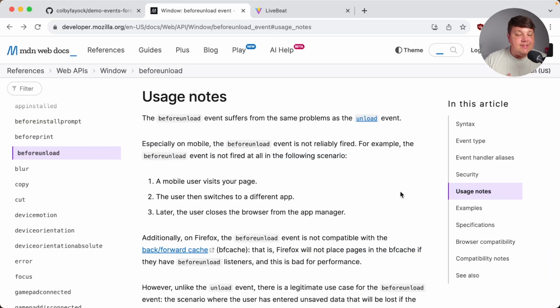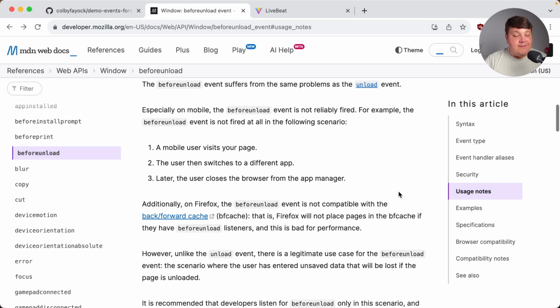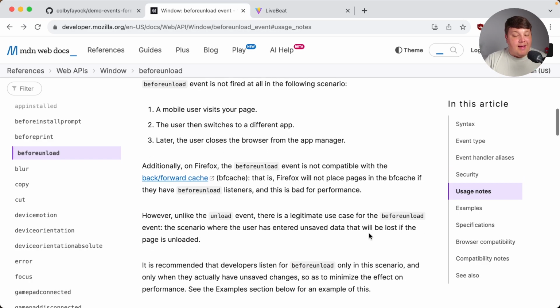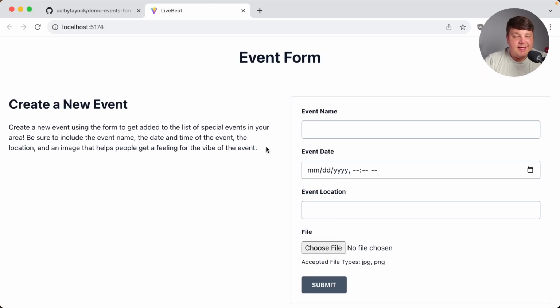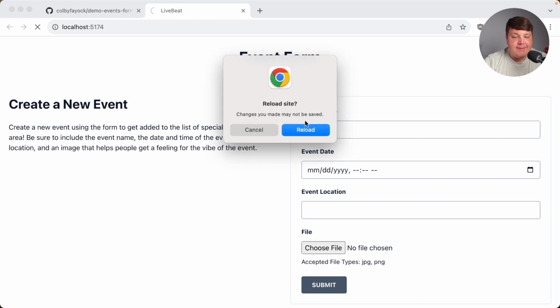Now, one thing to point out is MDN even mentions on their documentation page that this is a little bit inconsistent and might not always reliably fire, especially on mobile. And there's some stuff going on with Firefox. So just keep that in mind, especially with our first iteration here, where later we're going to dynamically set this, which will have a little bit more reliability and be better for performance in certain cases. But back to my use case, this is working pretty reliably anytime I refresh the page.